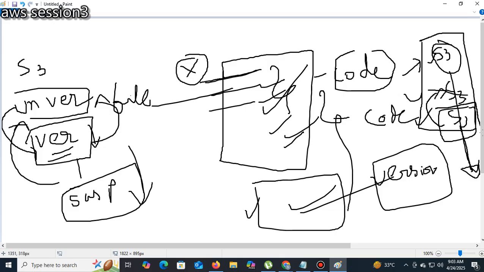Version 2 is the updated version of an application. These application features are not good, customers are not satisfied. They want to roll back to the previous version. We can easily roll back to the previous version if versioning is there. You don't need to find where the file is.